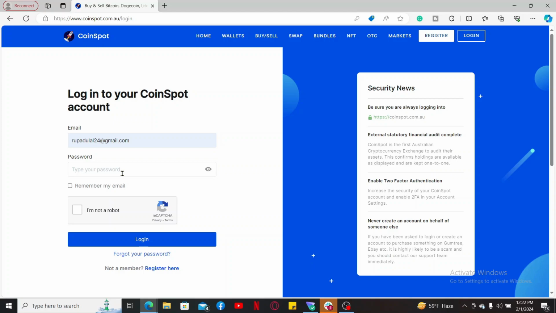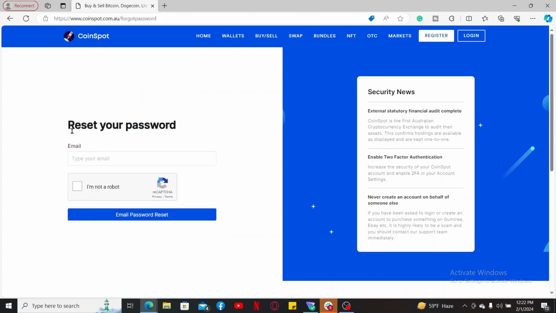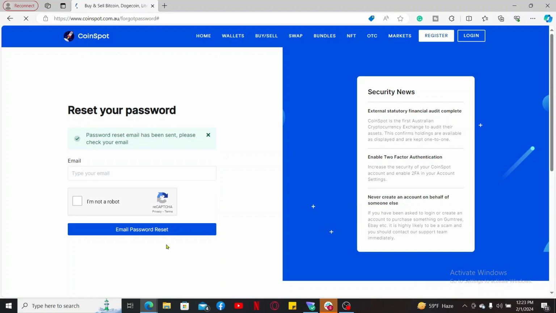But if you've forgotten your password during the process and you don't know what to do next, all you need to do is to click on this forgot your password link. It'll then take you to reset your password page where you'll need to enter the email address you are currently using for your Coinspot account. Once you do so, click on I'm not a robot. Click on email password reset button and a password reset email will be sent to you.